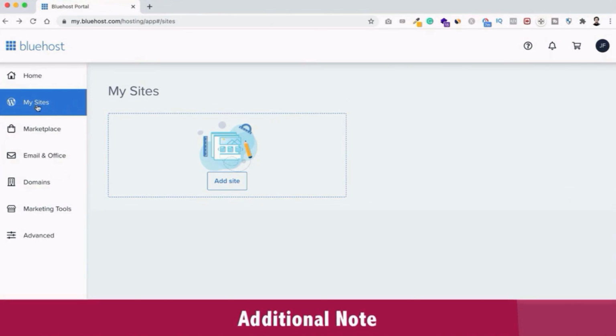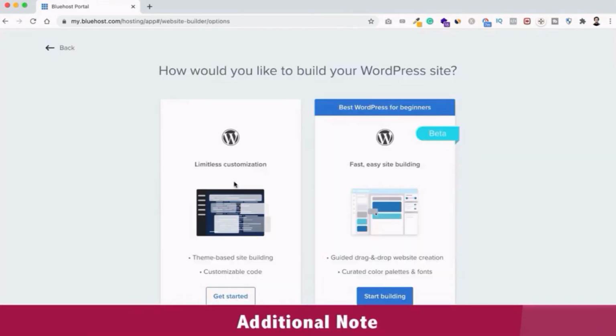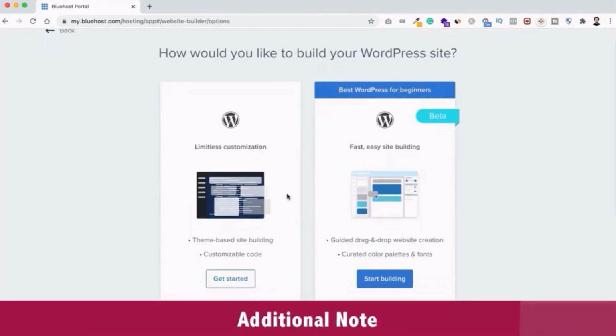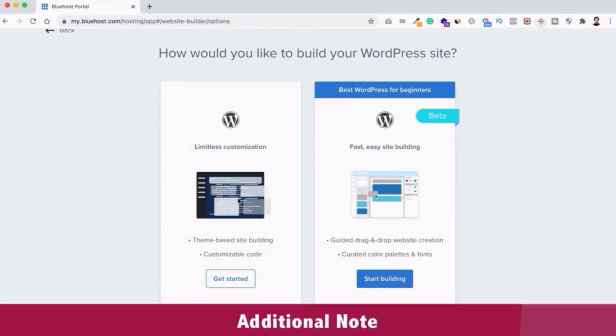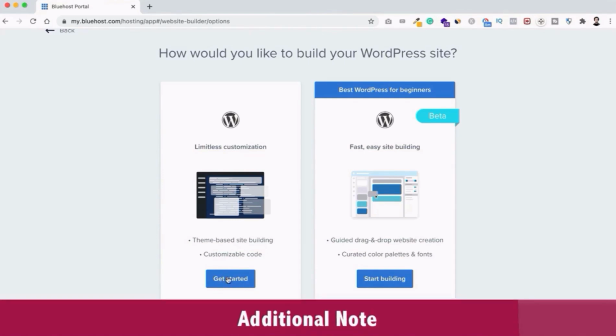Sometimes after clicking on My Sites, you may see this My Sites. From there, just click here on Add Site. Then you can see here two options. One is Limitless Customization and another one is Fast Easy Site Building. As we will be creating our website using an amazing page builder, the Elementor page builder, that's why we will be selecting this option, the limitless customization. So just click here on get started.